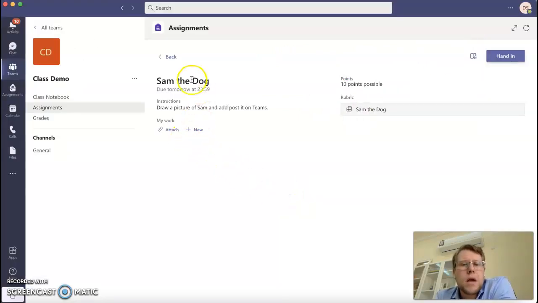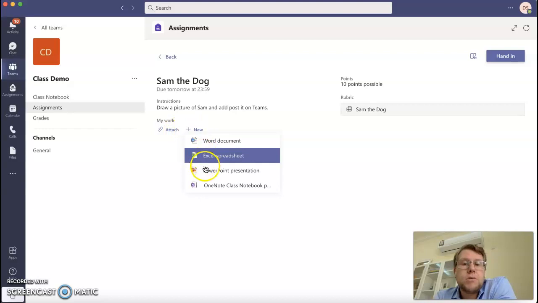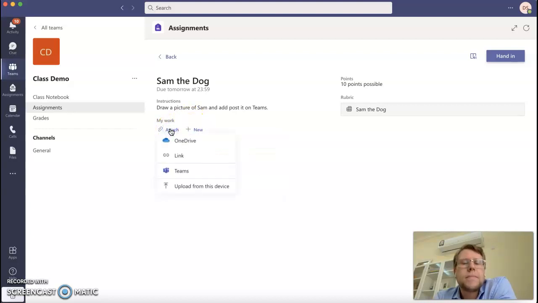So we need to add a picture of Sam. I've already got a picture of Sam, so then I can put it on. There are a few ways you can do it. You can click on new to create a new document, or you can attach. The attachment can be on OneDrive, it can be a link, it can be from MS Teams, or I can upload from this device.